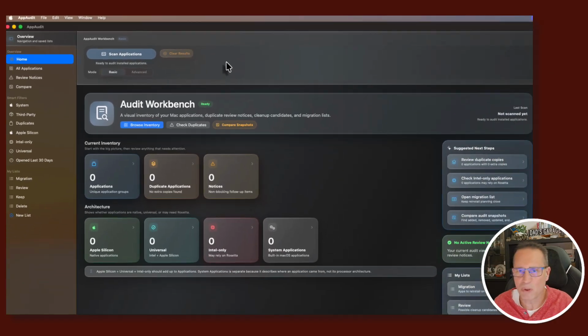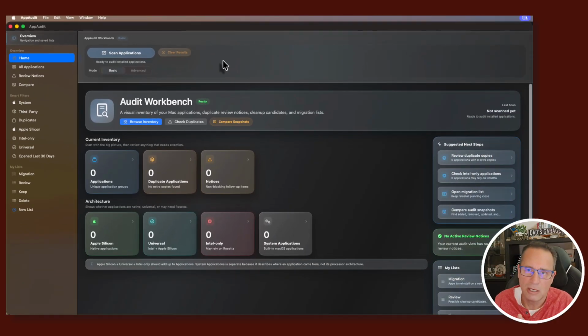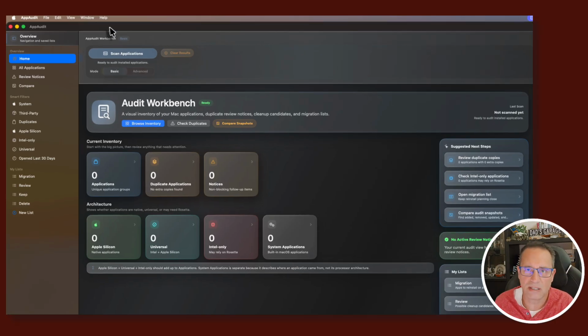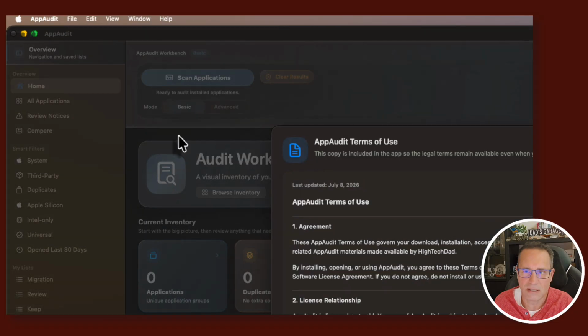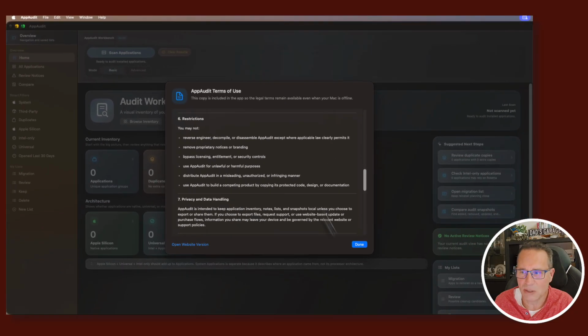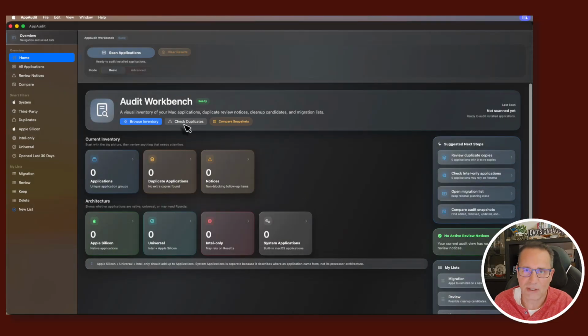And usually on the first launch of the AppAudit application, you're going to get a terms of service and license agreement. These are also available in the help menu, and you can read them at any time that you want. But on first launch, you should be getting that and accepting it. Since I've launched this app quite a few times, I'm not getting that at this point.